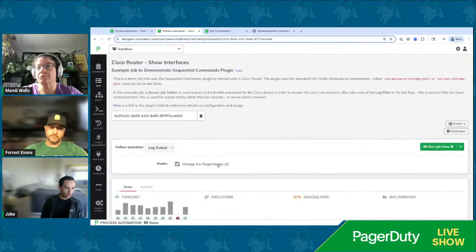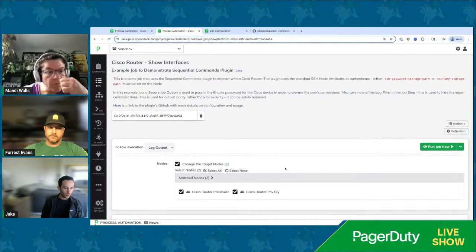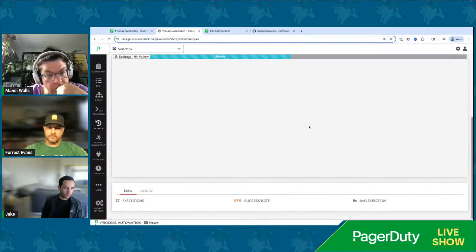So let's go ahead and demo this real quick. So actually, I have two nodes here. One is a Cisco router that we would use password authentication. The other one uses private key authentication. We're just going to do password authentication right now. We'll go ahead and run this here.